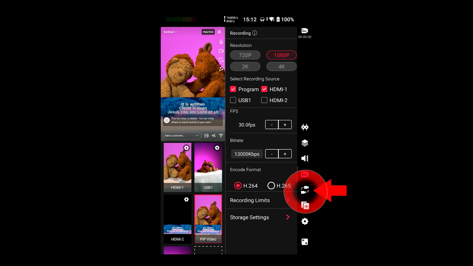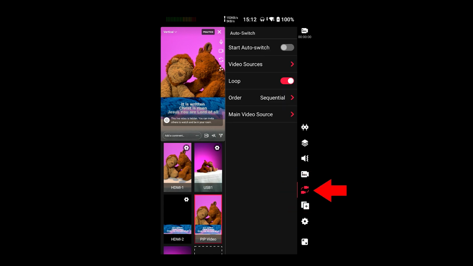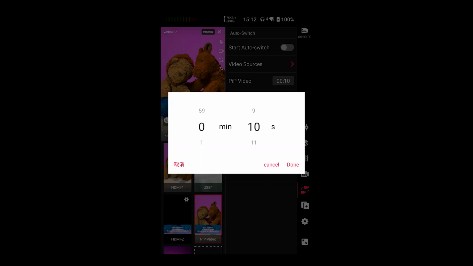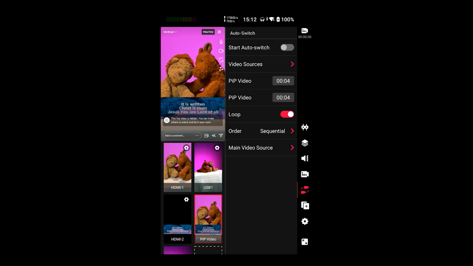This is auto camera switching. If you really don't have anyone to operate the Ultra, you can select which camera inputs to use. I'll choose the picture-in-picture inputs. Then you can choose how long you want each camera to be live. I'll make this really fast so you can see how it works. Now, if I turn this on, we'll see that the camera switches every 4 seconds on its own.